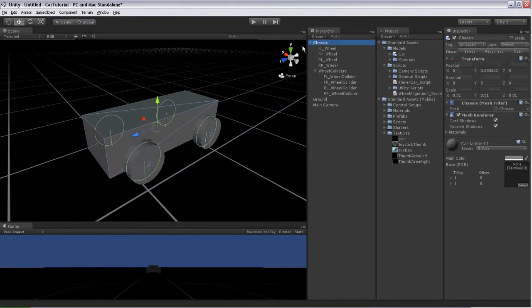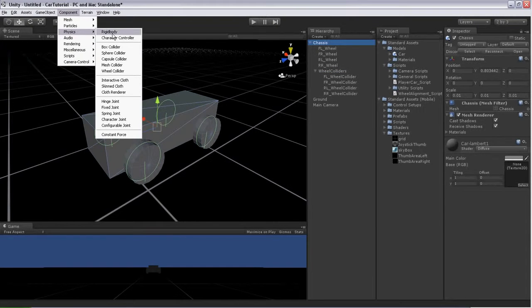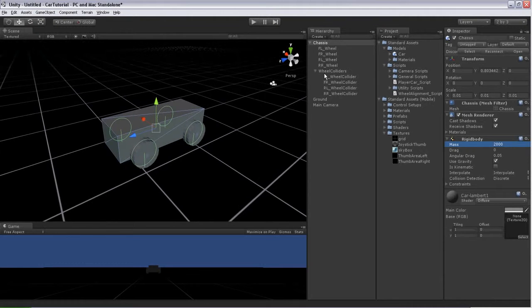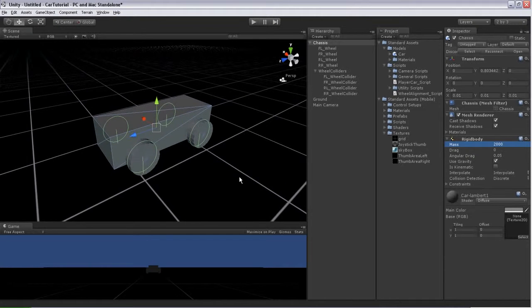So now what we need to do is select the chassis, go Component, Physics, Rigidbody, and add that. For a normal car, this thing's in like Newtons or kilotons or something, it's about 2,000. That's for the mass, okay? And for Interpolate, we'll turn on Interpolate. That just smoothly interpolates the movement of the rigidbody against collisions with other things. Makes it a little smoother.